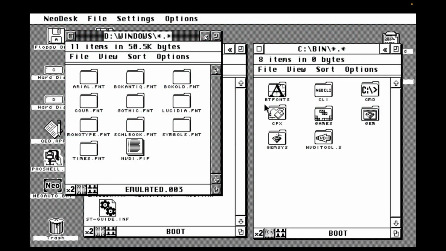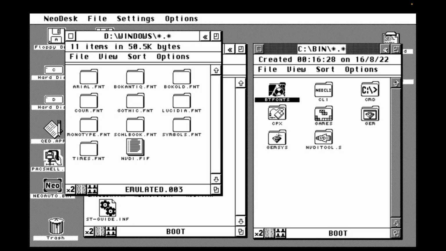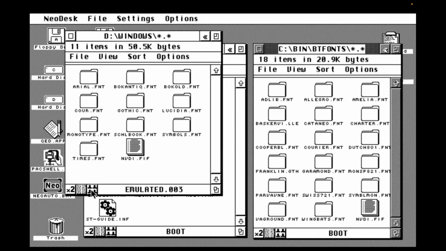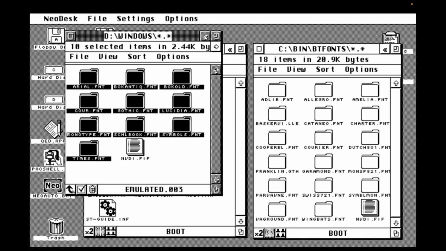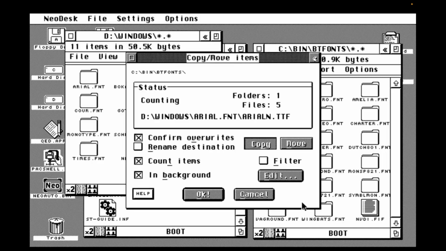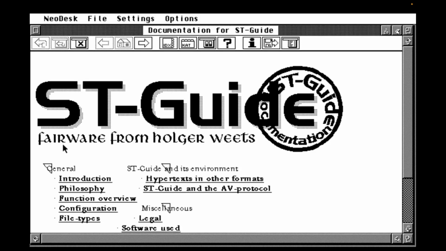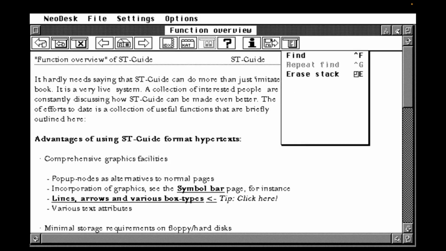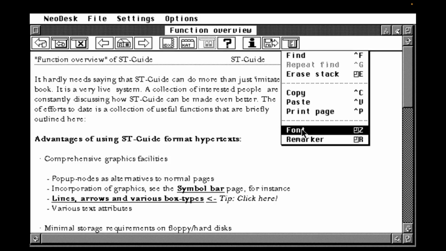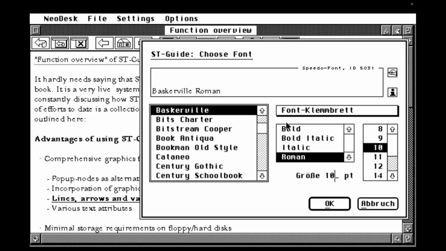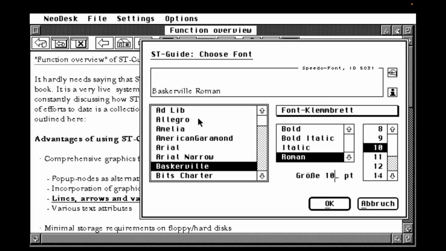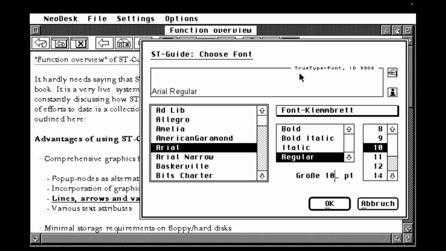So again, I took those fonts and I partitioned them into folders. Let's add them to our BT fonts folder. And reboot. So opening up the font selector in ST Guide, this time we see even more fonts. Now, if you notice in the font selector, when I select Arial at the top in the little bar, it says that it's a TrueType font. So let's have a look at it in action. So we'll select Arial.